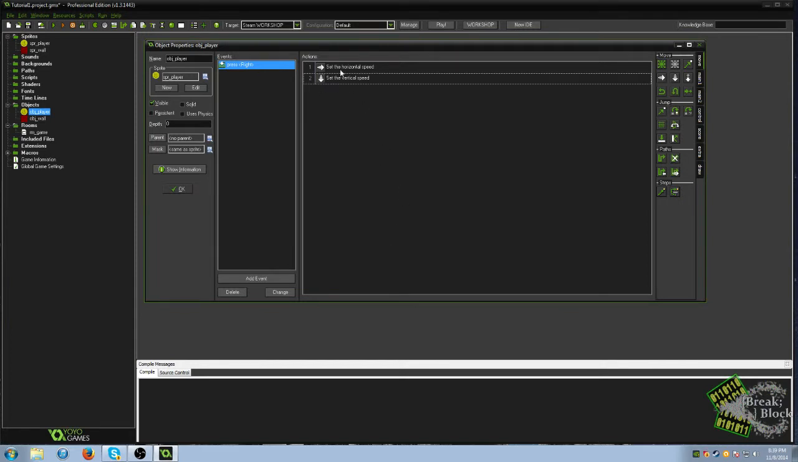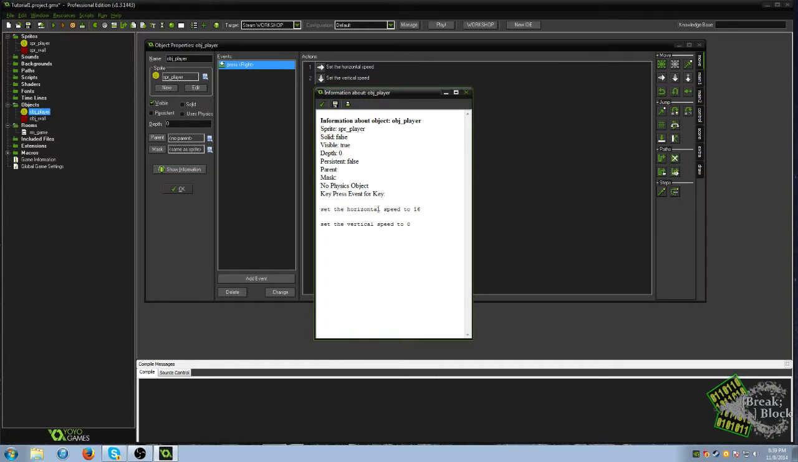And so you can see, if you mouse over, you can see the code a little quicker, 16 and 0. And then if we do our show information now, you can see right there, we have key press event for right key, set the horizontal speed to 16, and set the vertical speed to 0.